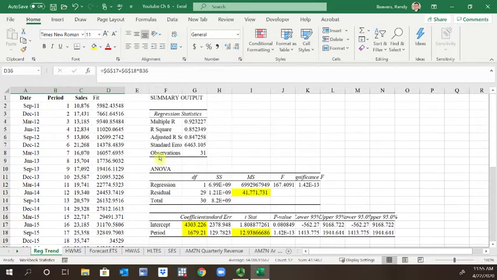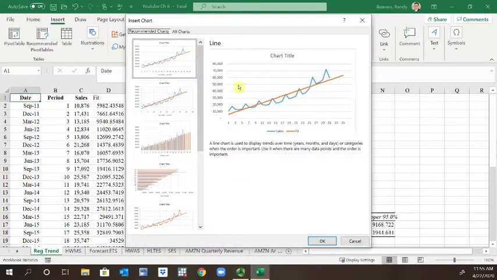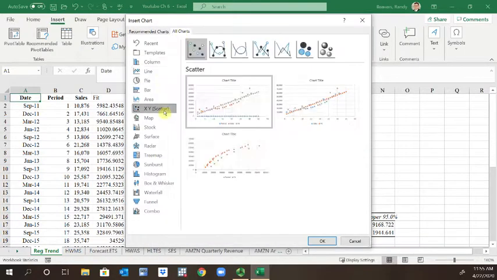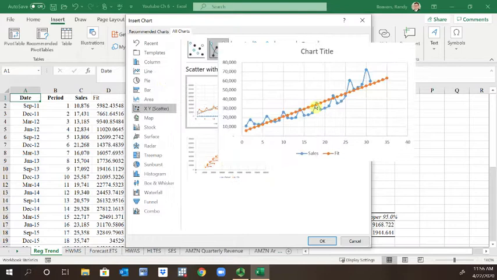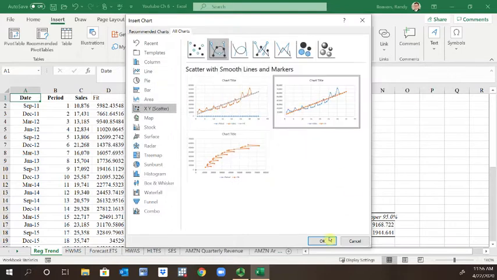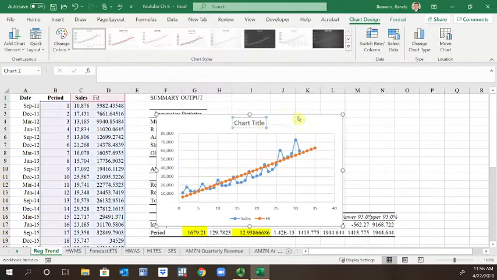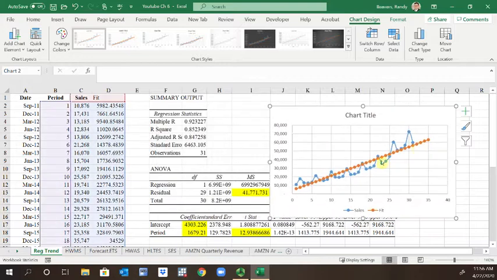Now we know that we're missing seasonality, right? So for instance, if I just did an insert here, recommended charts, all charts, did a scatter with line, you can see that the sales and the fit are not great, but the regression is trying to fit to the line, but it's not including seasonality. So we'll talk about that in the next video.